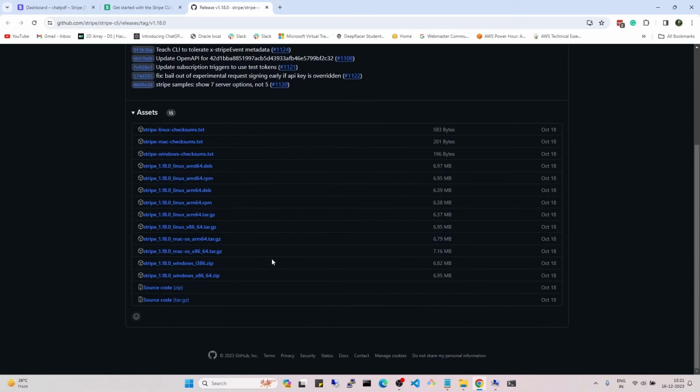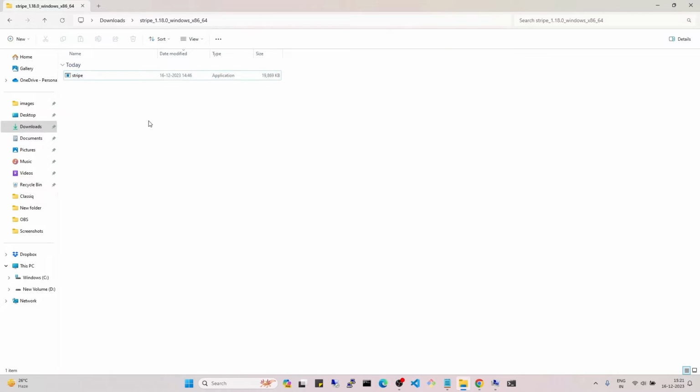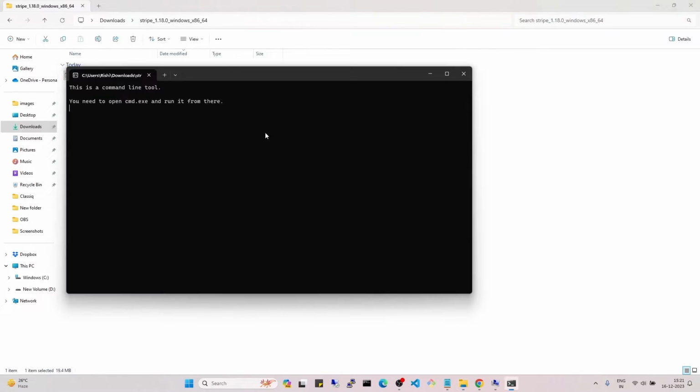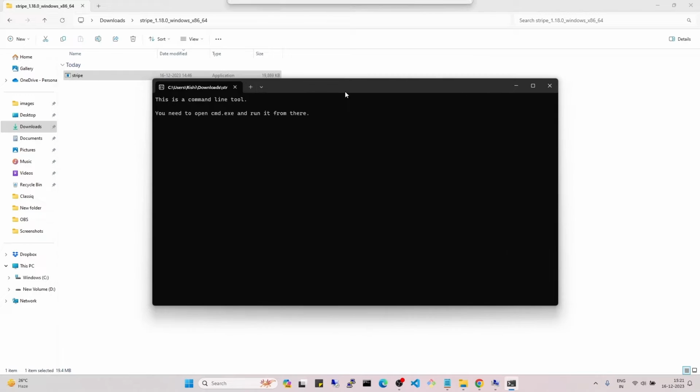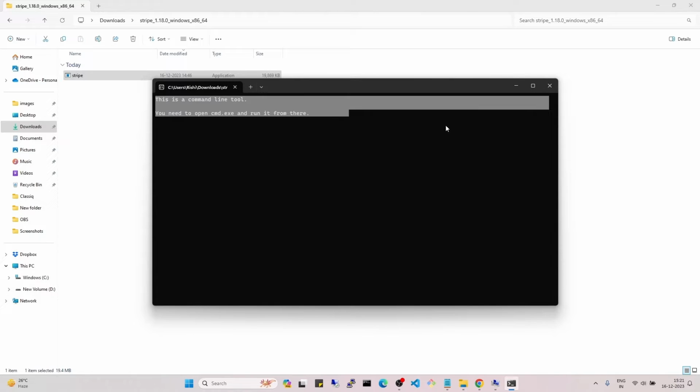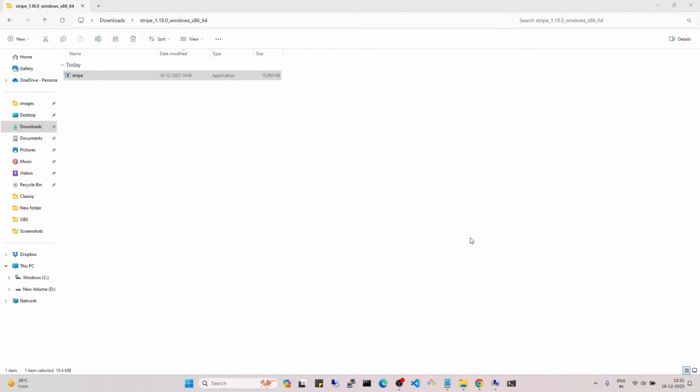After that, navigate to the bottom and find this one, Stripe for Windows, and just download it. After downloading the zip file, extract it, and you will see this stripe.exe file. Now if you try to double click on it and run it, it will give the error that you must open the file in command prompt.